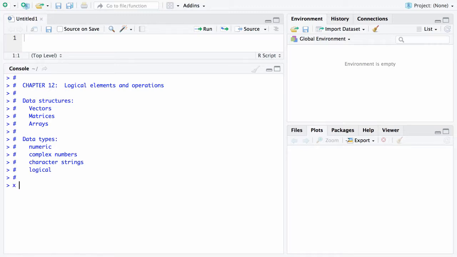And we will start out by setting the object x equal to TRUE. TRUE has to be in all caps, and there it is. So you can see in the upper right, x has been set to TRUE. And if I were to type x, it would say that is a vector of length 1 that contains TRUE.